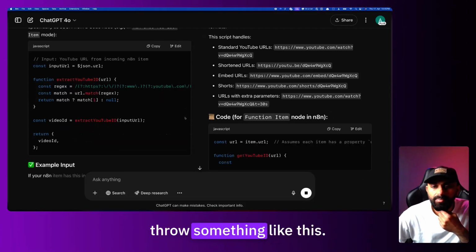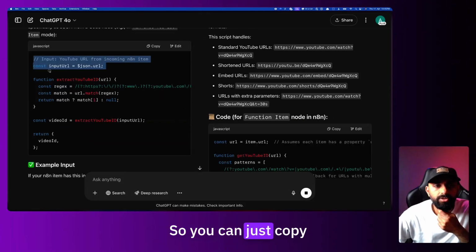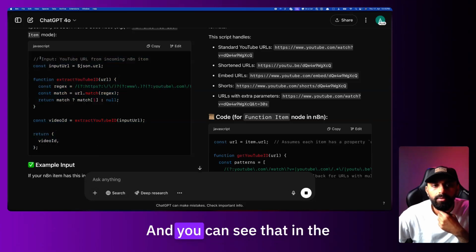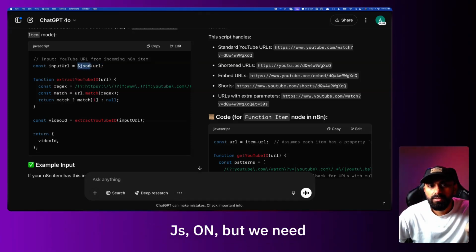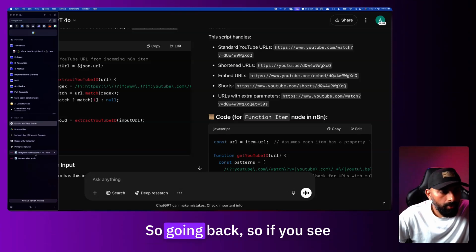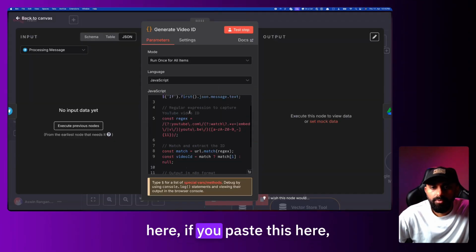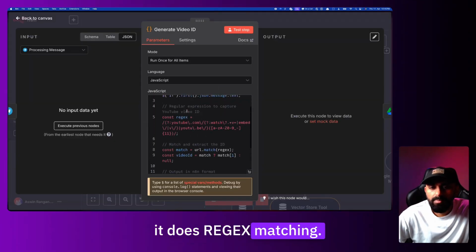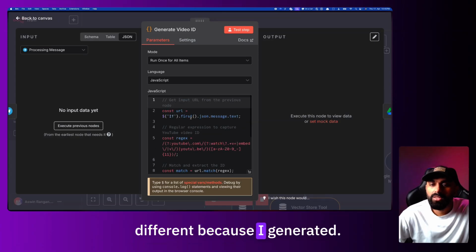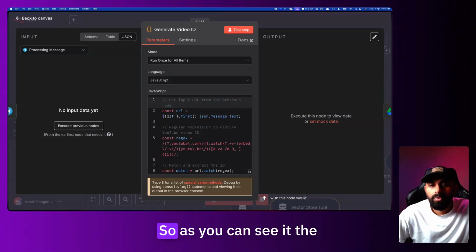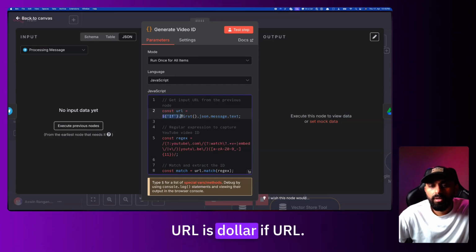So it'll throw something like this. You can just copy the whole thing, and you can see in the comment here, YouTube URL from incoming n8n item is the json.url, right? So the JSON is the previous JSON, but we need to see if it has the URL. Going back, if you paste this here, it does regex matching. This code might be different because I generated it earlier. As you can see, the URL is $if URL.